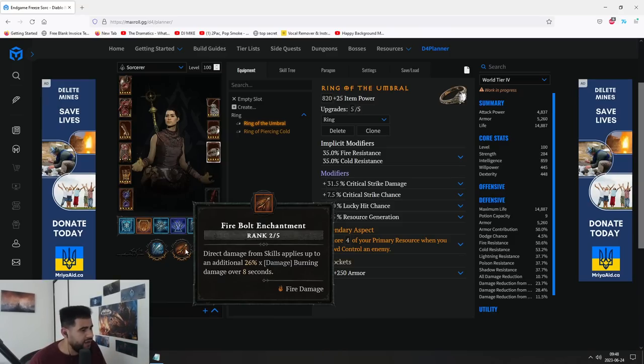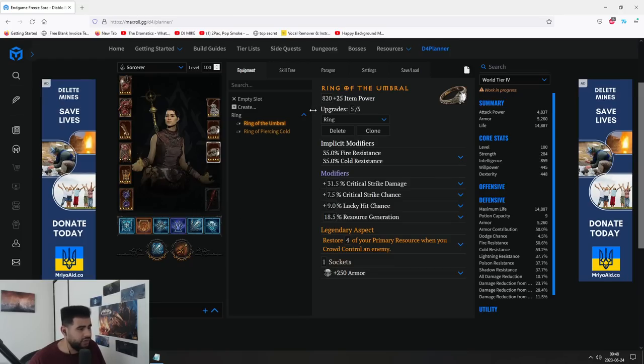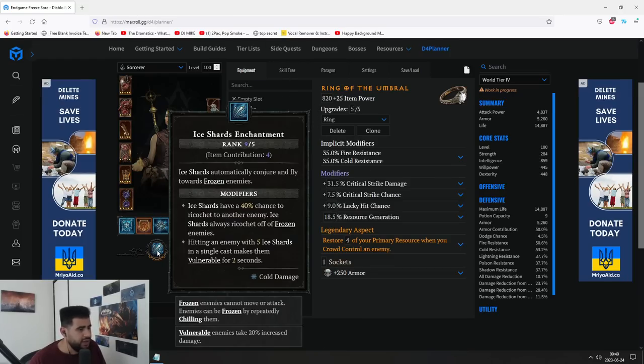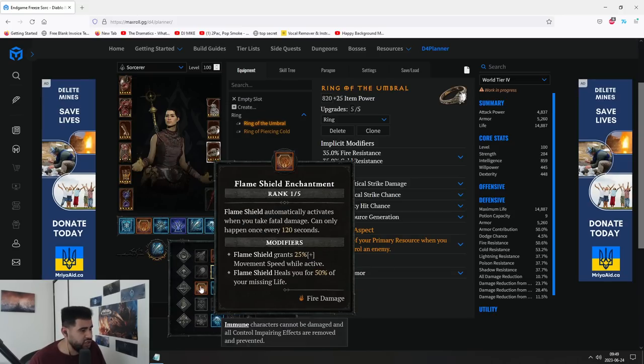Really fun. Firebolt Enchantment is going to allow your Ice Charge to apply a dot to the target, and that is going to allow you to get that Devouring Blaze modifier. Ice Charge Enchantment: anytime you freeze something, you'll be procing Ice Charge. If you're doing really high keys, you could also swap this to Flame Shield Enchantment.